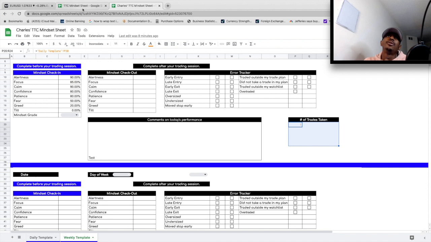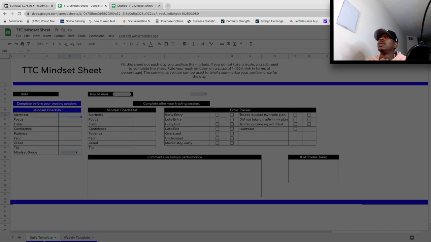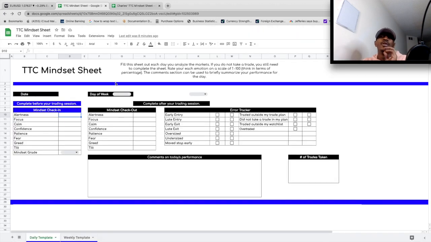So what you would do here, and this is the template that you're going to see, and everybody should have access to view this. Anybody with the link should be able to view it, right? You can see here, anybody with the link can view it. But you're not going to be able to edit this one. I'm not going to allow you to edit this one. I'm going to show you right now how to make your own copy that you can edit.